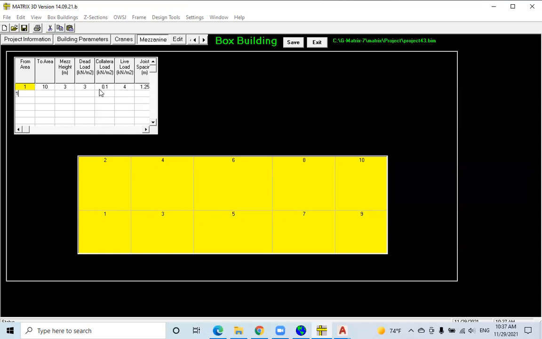Now, also from area number 1 to area number 10, I'm going to have another mezzanine at the level of 5.5, just to keep the minimum height. Dead load is 3, give me a warning. Collateral load 0.1, and live load 4. And I want the mezzanine joist spacing to become 1.5, and it's related to the decking.